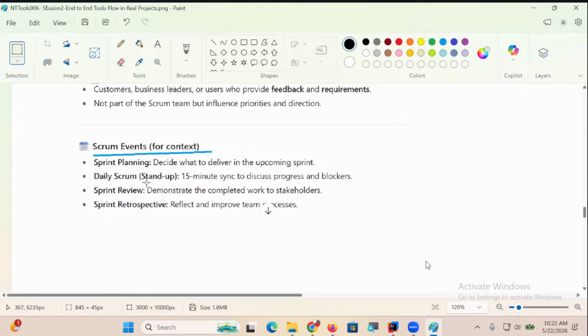Daily Scrum, nothing but a stand-up meeting. Every day, a minimum 15-minute meeting will be there to understand the status of task completion. Next, sprint review. At the end of the sprint, the review of the sprint will happen based on the feedback given by stakeholders. Next one, sprint retrospective.